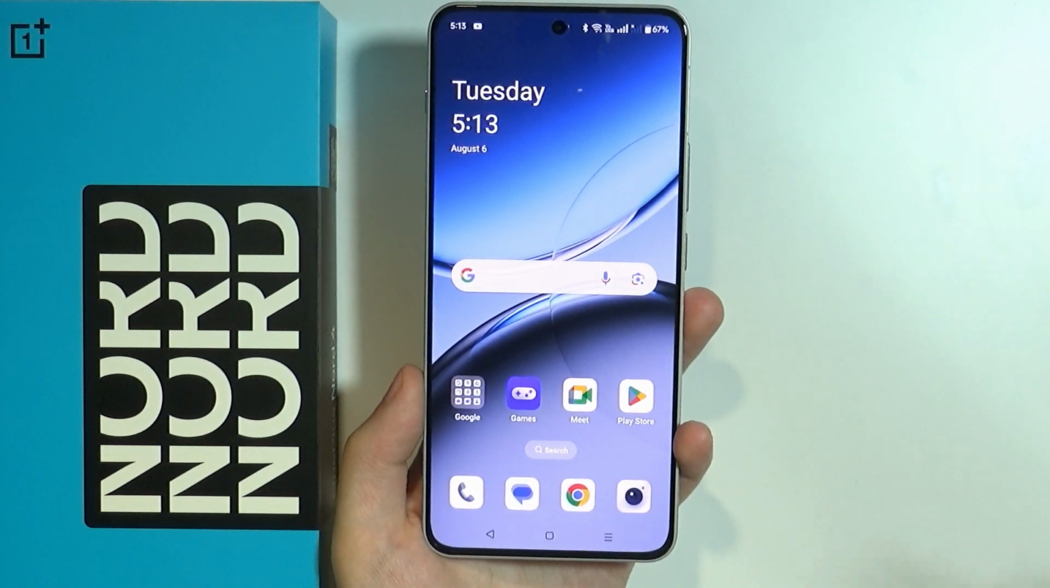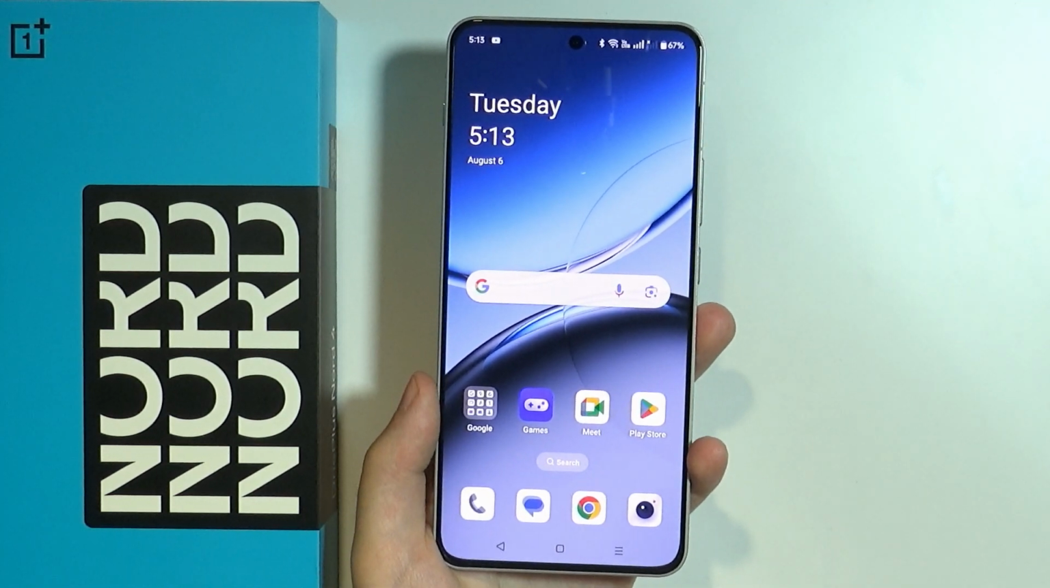Hello, in this video I'm gonna show you how we can change the message tone on OnePlus Nord 2 5G.